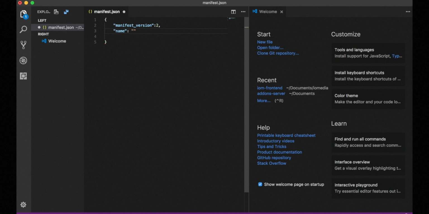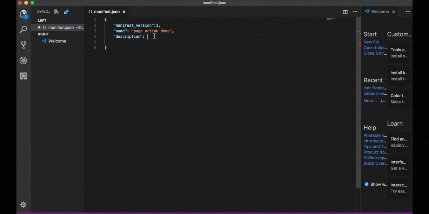Next is the name of our add-on. Let's name it pageAction demo. Third thing is description. This is a bit annoying, so I'll just drag it down. Let's say: adds a button in the address bar and opens a pop-up on click. That's it. Now the version of our add-on, let's say 1.0.